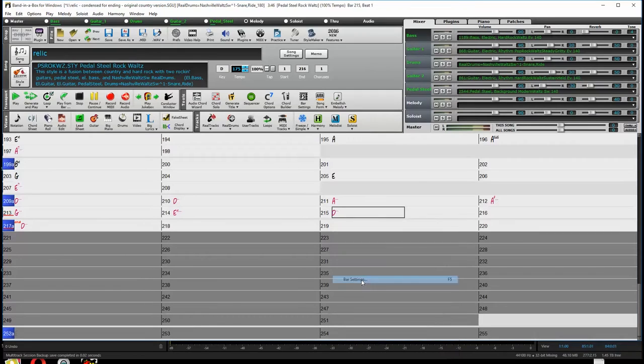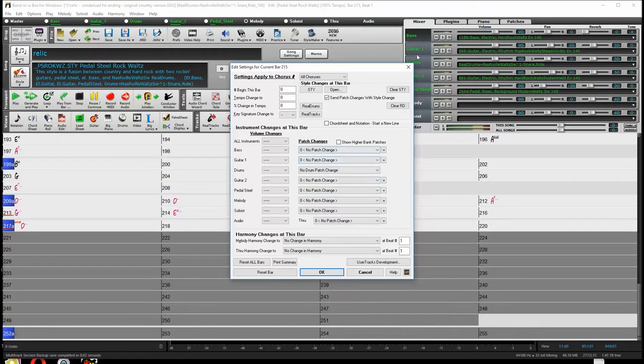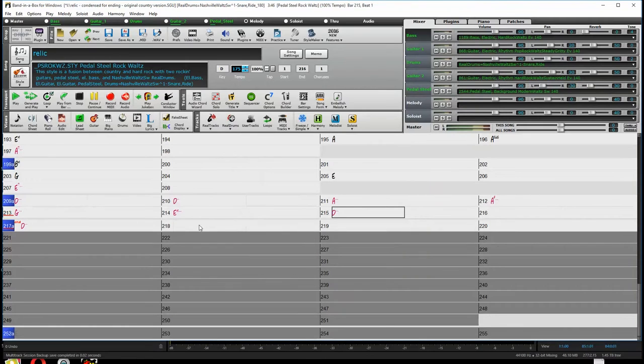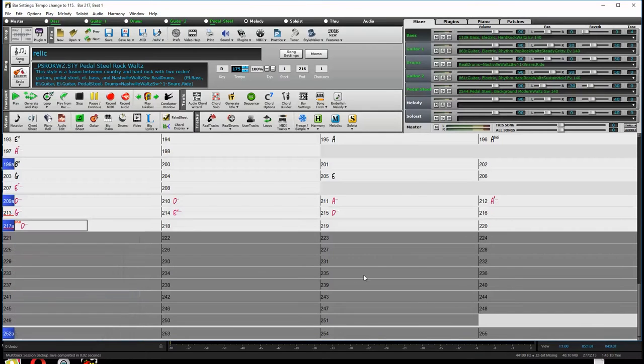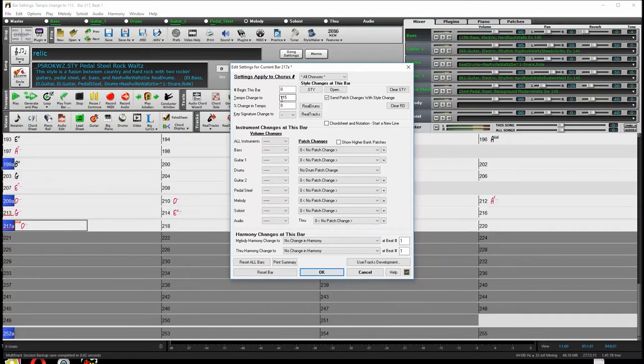I'm going to cancel that. I actually got even slower here, maybe on this D. So I'm going to do the bar settings here and look. Okay, it didn't have the change there. Where did I make my change? It might be here on this end. Let's check the bar settings on this one. And if you look on this, I'm down to 115 tempo.